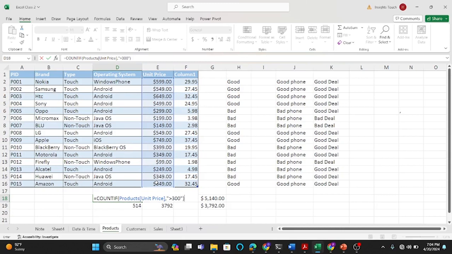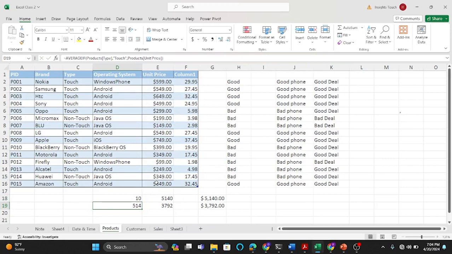You understand? So I close the bracket and I press enter. So it's only 10. So those are the average if, count if, sum if. We have so many ifs attached to all these mathematical functions, so you can try them out and see how all of this works.